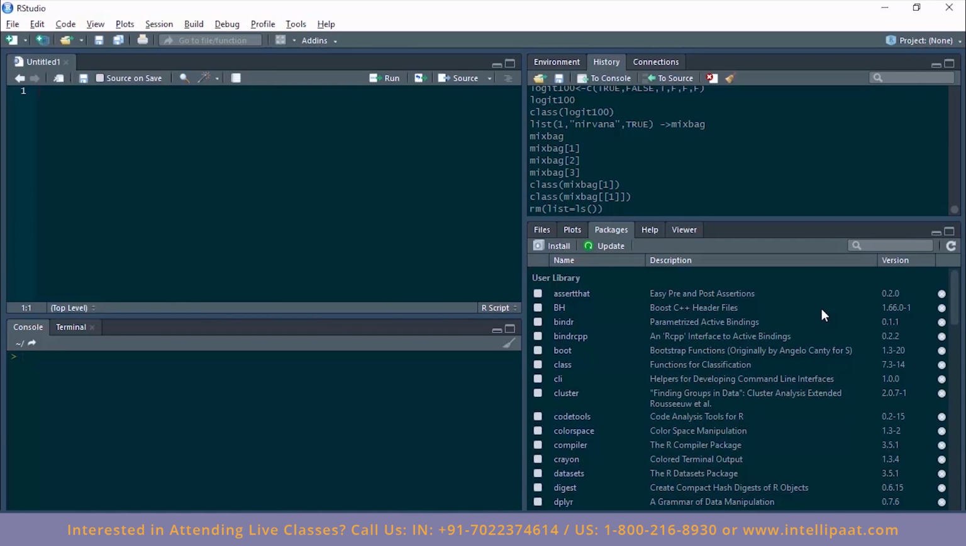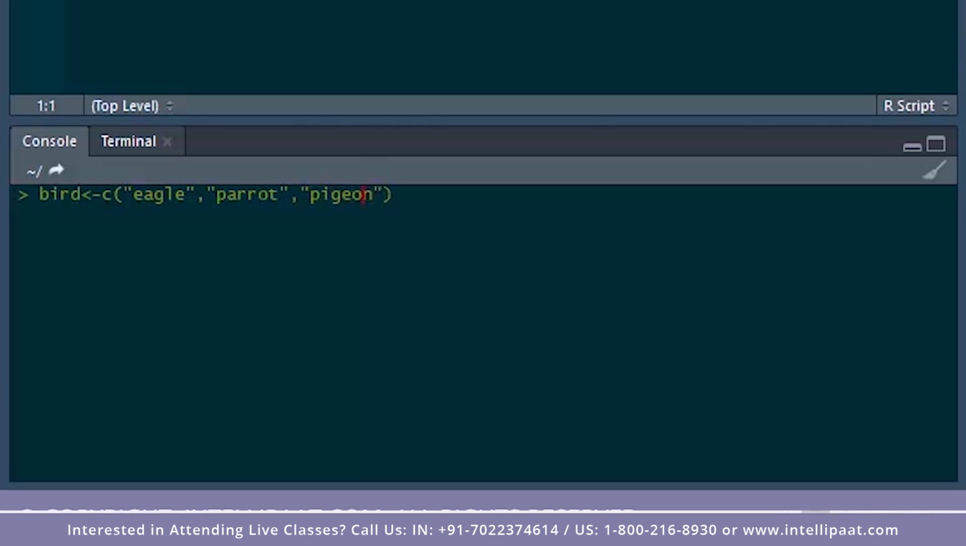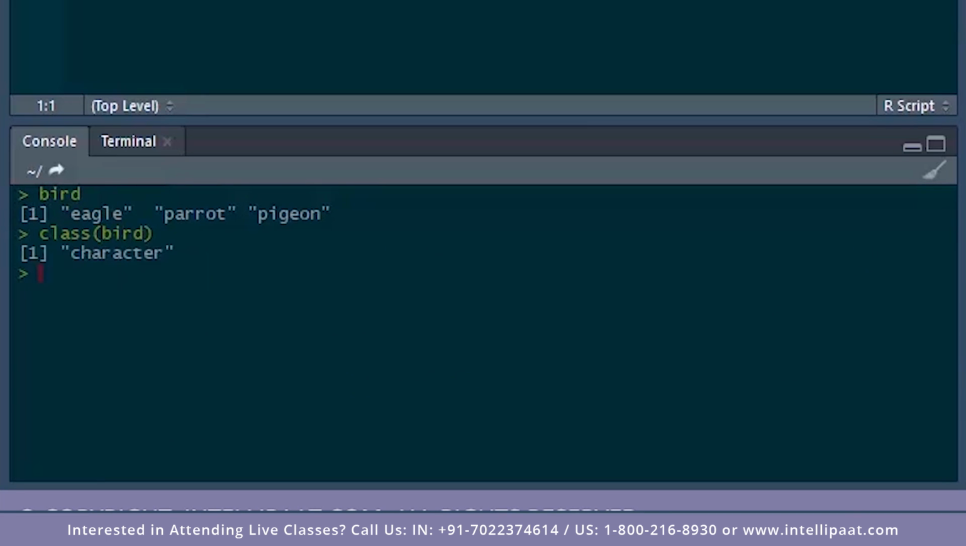Alright, so we are back to our studio. I'll start off by creating a character vector, and I'll name it as bird. And I'll go ahead and give down some names of birds. So our first bird would be eagle. Then we have parrot, and our final bird would be pigeon. Now let me print this. Right, and let me also go ahead and check the class of this vector. So I'll type class of bird. Right, so we see that this is a character vector. That is, all of these three elements are actually characters.